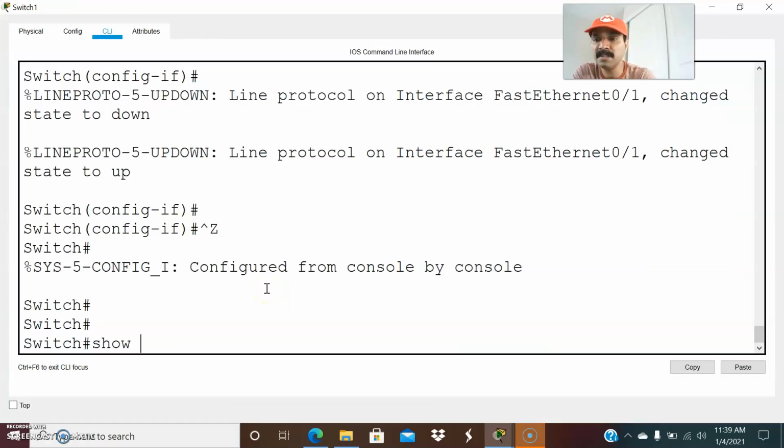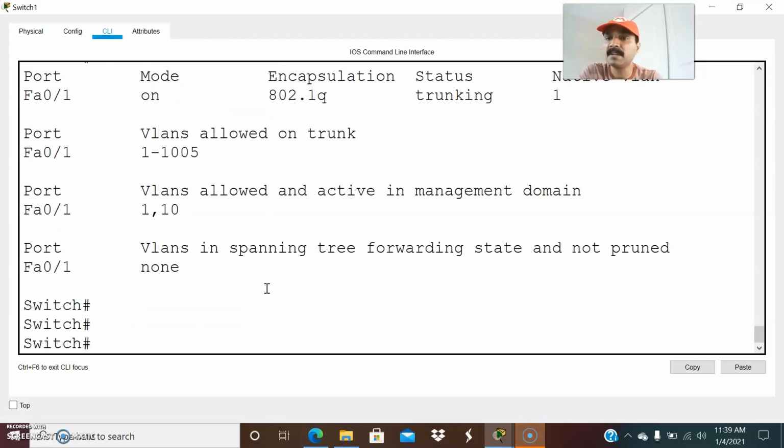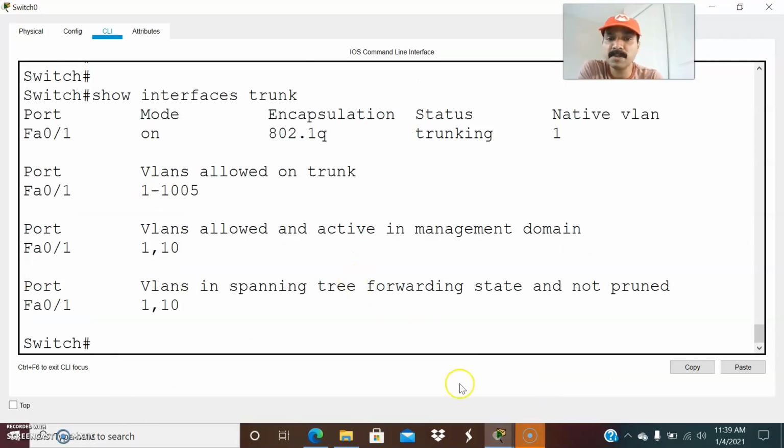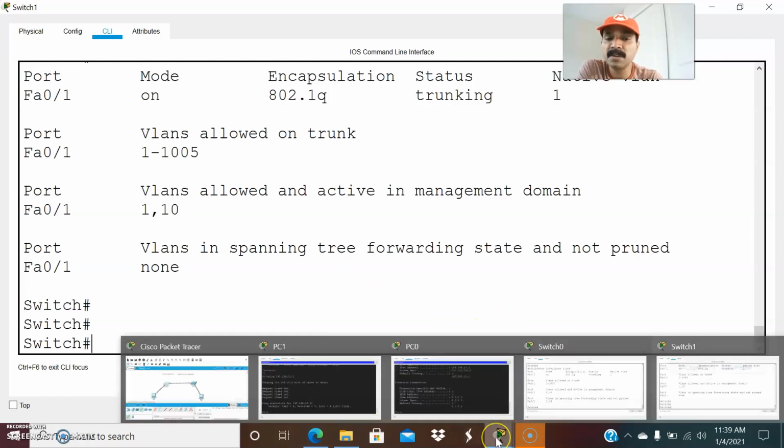Now let us check the trunk status. Show interfaces trunk is the command you have to use to check the trunk status. So it is showing allowed, right? VLAN 1 is the default VLAN, that's the management VLAN, and VLAN 10 is also allowed. And let us check the other switch also. On both the switches I'm able to see both VLAN 1 and 10 allowed, right? That means the architecture is working fine.